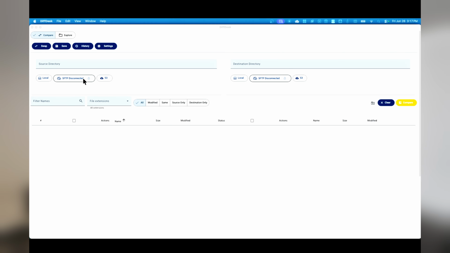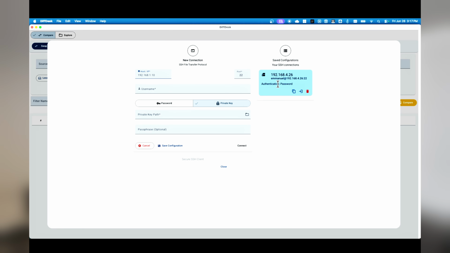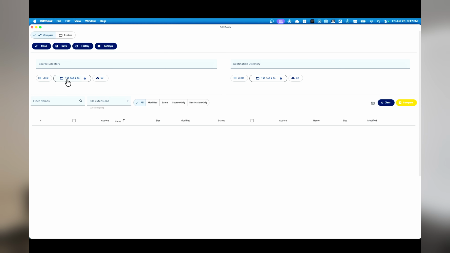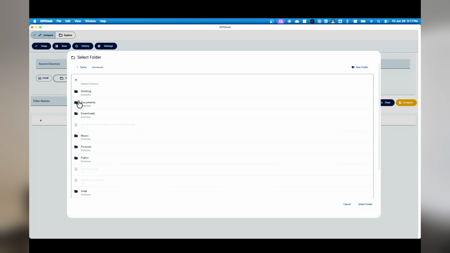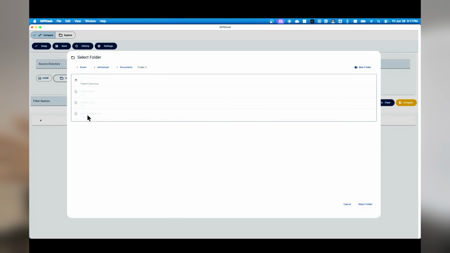And the way you go about it is you authenticate to your remote server. In my case, it's an Ubuntu server running SSH. I authenticate through SSH. I choose my source directory. Once I've chosen the source directory, then I can authenticate to AWS S3.